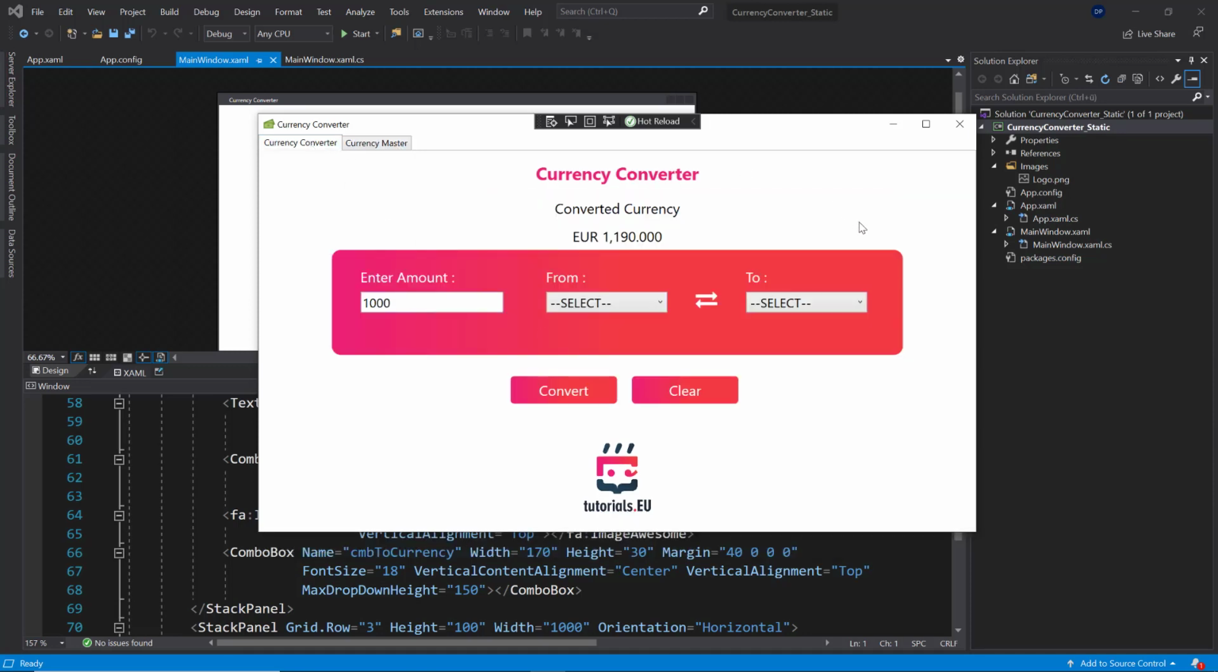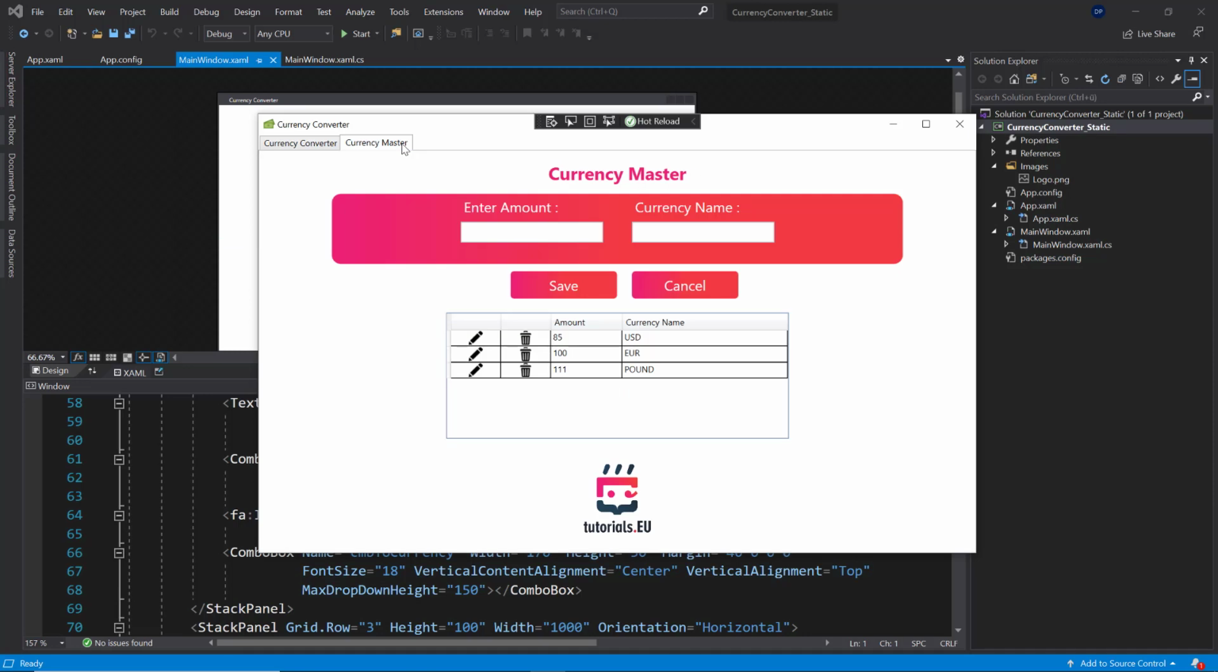So one tab for the currency converter itself, and then another tab in which we can enter the different exchange rates or the values that are assigned to a specific currency. So here, for example, euro is the base value, and for 100 euros, I get 100 euros, very basic. But then for 100 US dollars, I can get 85 euros. For 100 pounds, I can get 111 euros. Okay, so this is how the database is set up.